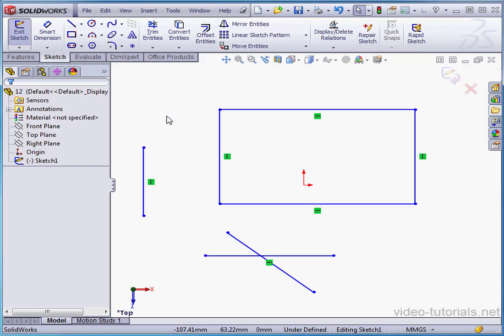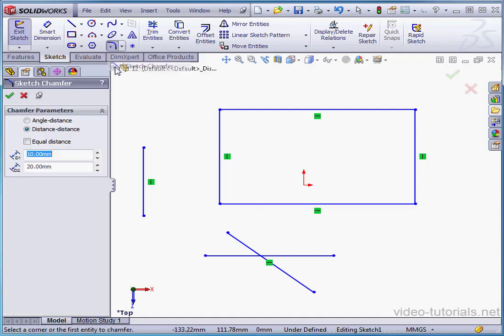Welcome to our lesson about the 2D chamfer. Let's start by activating the chamfer command. Sketch chamfer. There's two ways to create a chamfer.